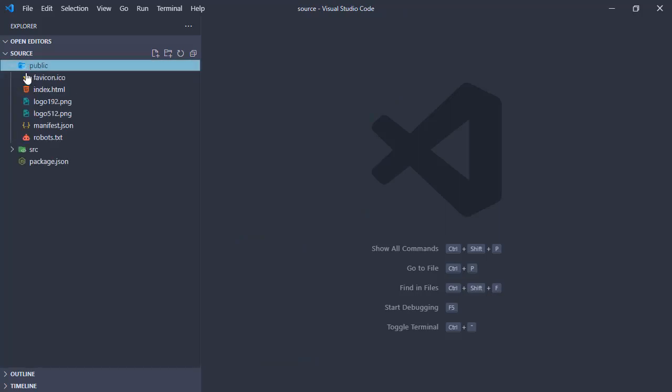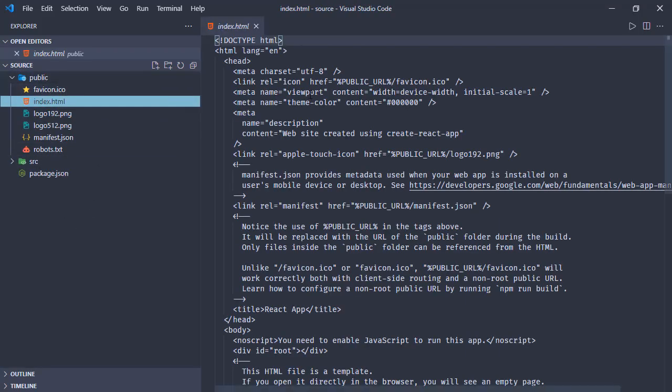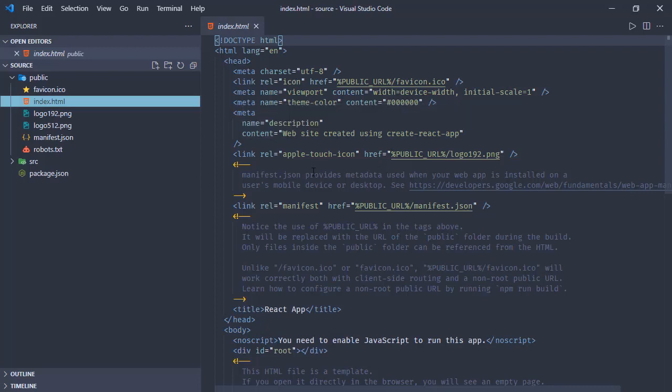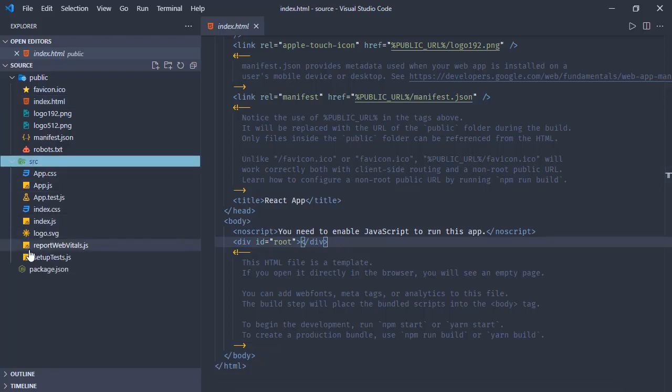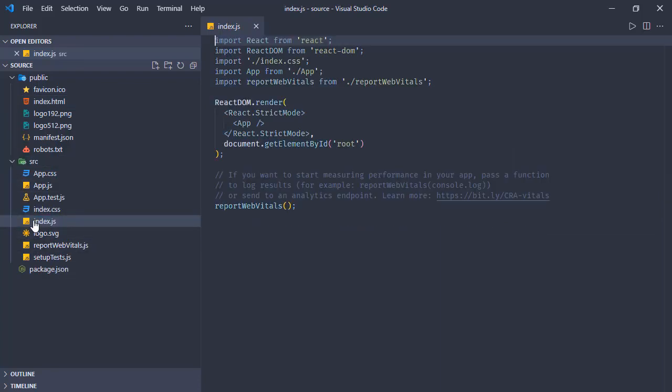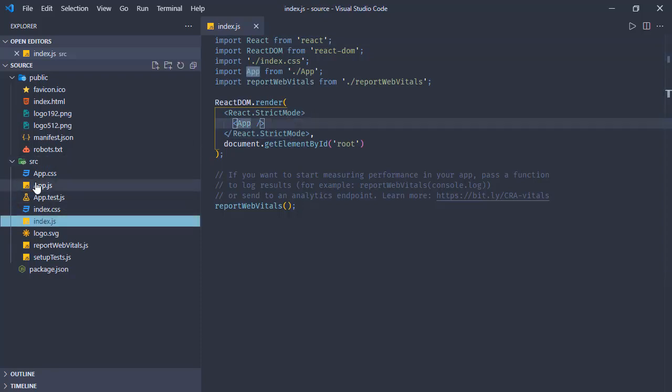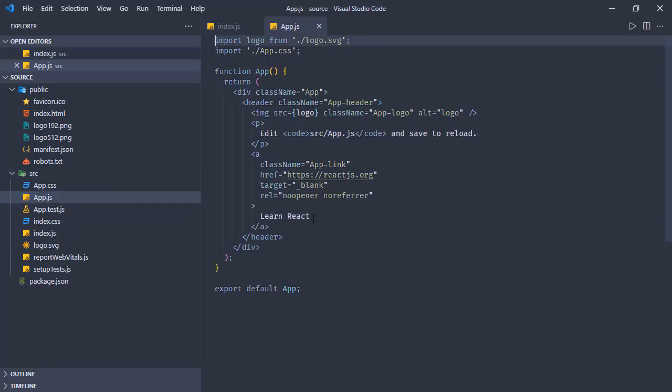If we check the public folder, we have this index.html, and this is just an HTML file having some syntax like this. These are being filled in by Webpack, the bundler, and basically this body has only this div. And if we open the source, we have this index.js. This is the starting point of the application, and React is rendering this element, the App, which is the visible element on the page right here.